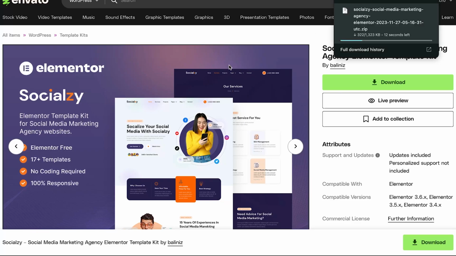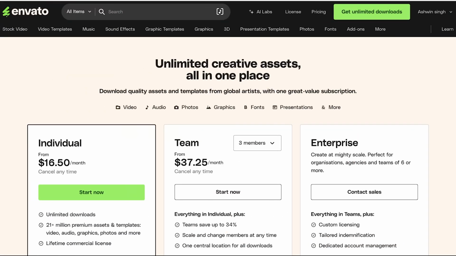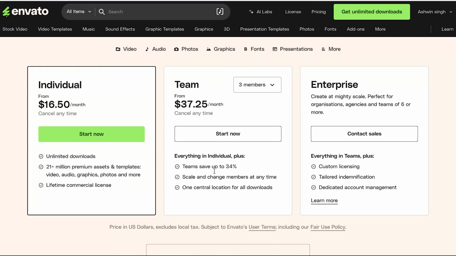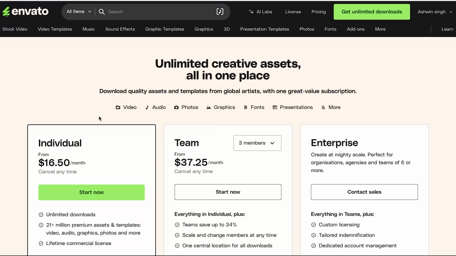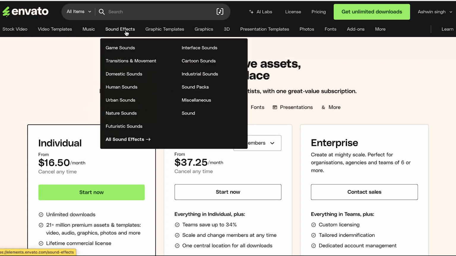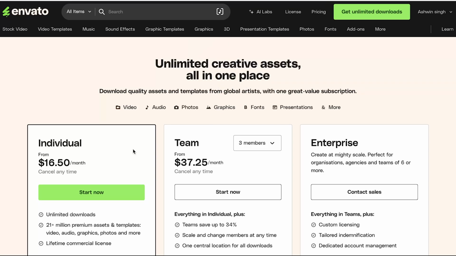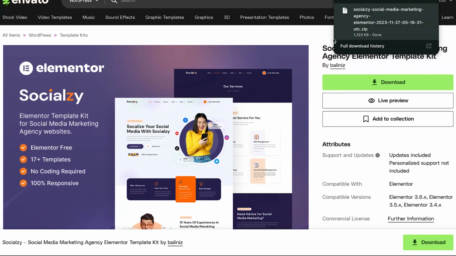And in case you're wondering what the pricing of Envato Element is, guys, I'll just show you. I'll click on pricing. It is very minimal. For now, you'll get it for just $16.50 a month. And in this pricing, you'll get video templates, After Effects templates, music, sound effects, graphic templates, graphic design, 3D. You can get Elementor design JSON files from here, which I have just downloaded over here. You can see I have just downloaded this thing.